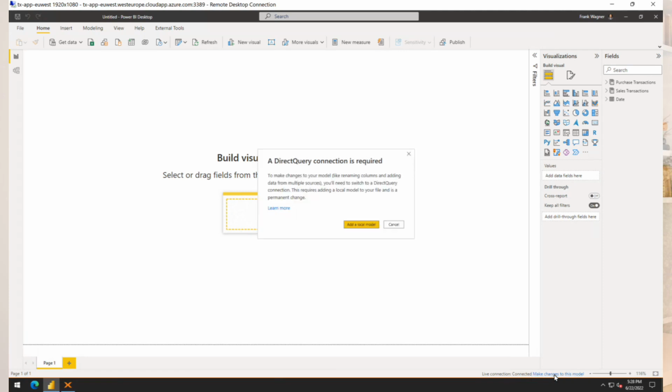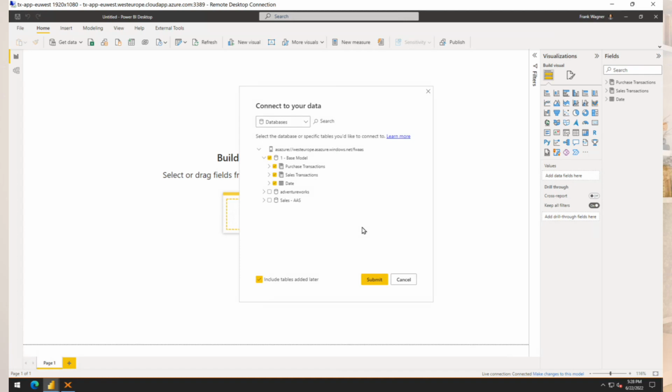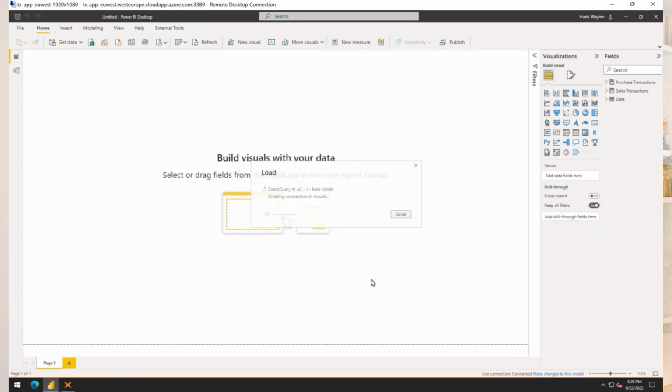Now it will say a direct query connection is required. And remember, when we looked at the architecture chart, from the base model to the secondary model, there will be a direct query. And this is required to have a secondary model in which we can implement the calculation groups. For that reason, we will add a local model, or like we called it before, the secondary model. Now it becomes really interesting because if you have a very large model, the secondary model could be only a subset of the tables. In our case, I will just select everything and also check include tables added later as well. Let's confirm this with submit.